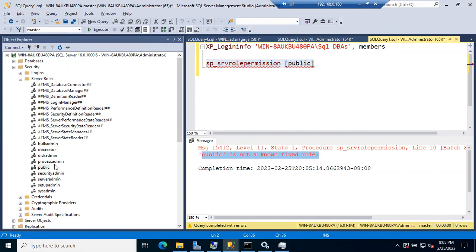Out of these 9 roles, 8 roles are fixed server roles where you will have permissions. One role, public, is not a fixed server role, so public doesn't have any permissions. By default, any login will see public. Very good question. What is the purpose of public if it doesn't have any permissions? Can you tell me?